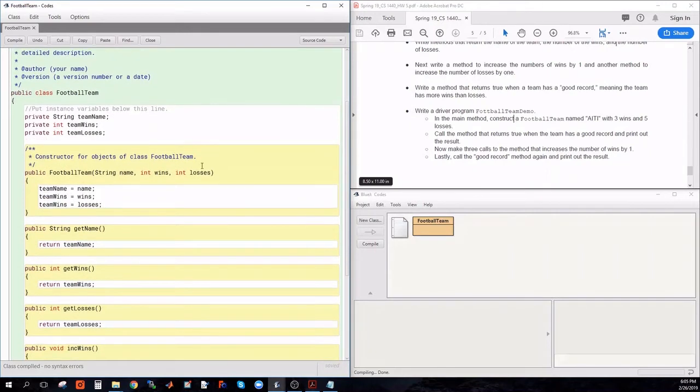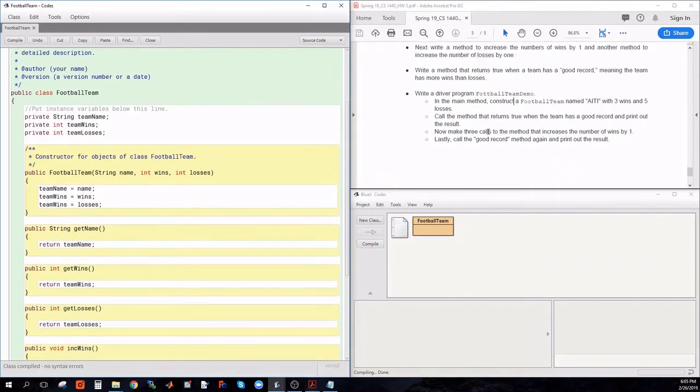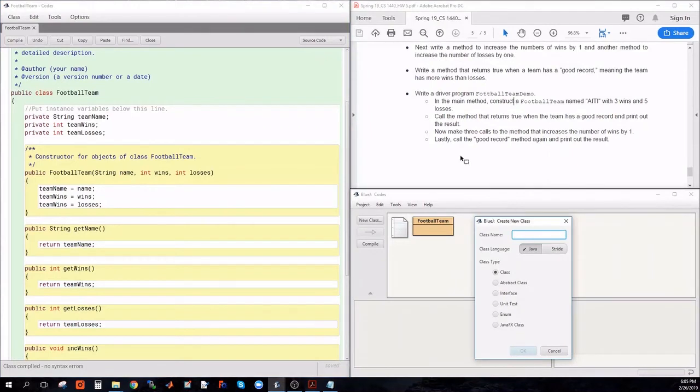All right, so the next step in this problem is to create something called the football team demo to test that class, or to use that class that we just created.